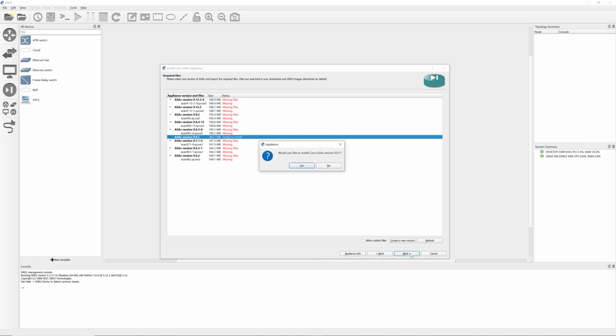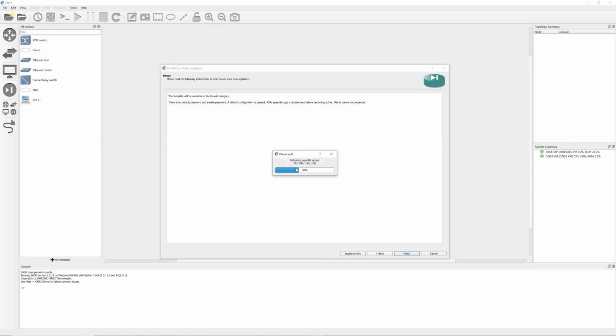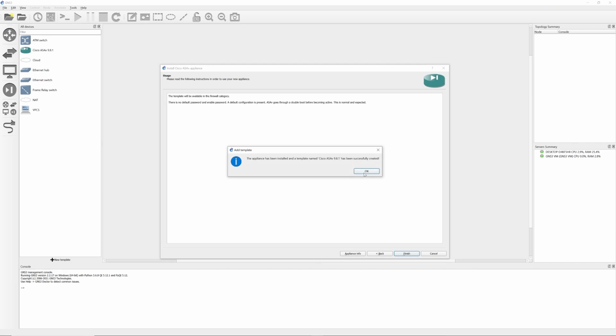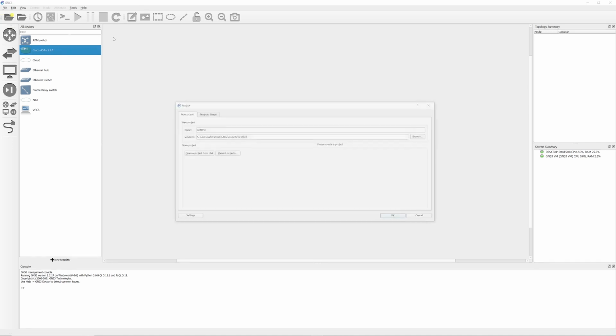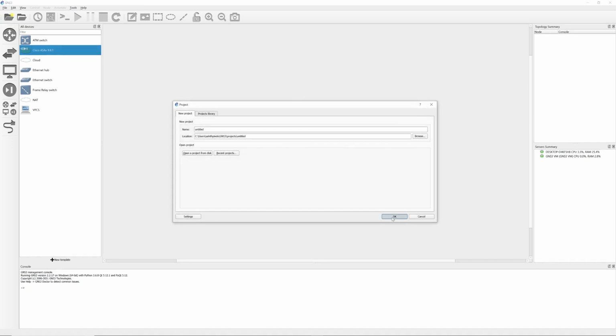So now click next. Yeah, it shows a prompt, so click yes, and now it is uploading the ASA firewall into the GNS3 server. See, yeah, it did. Now click finish, click OK. Yeah, all right. So now I can see my ASA firewall on the list of devices. Now let's go ahead and create a project. Let me create one.